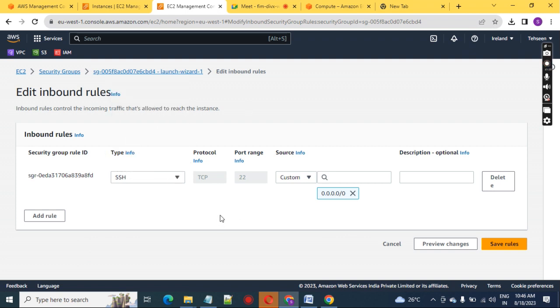In that, for logging into the instance, I will explain to you which port we use and why. Port means generally, if you want to log in.